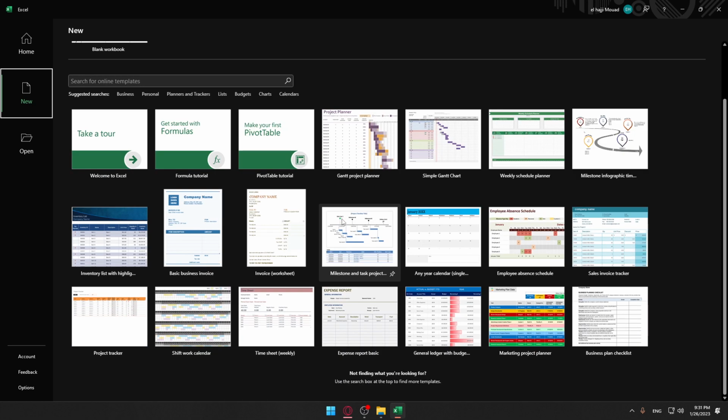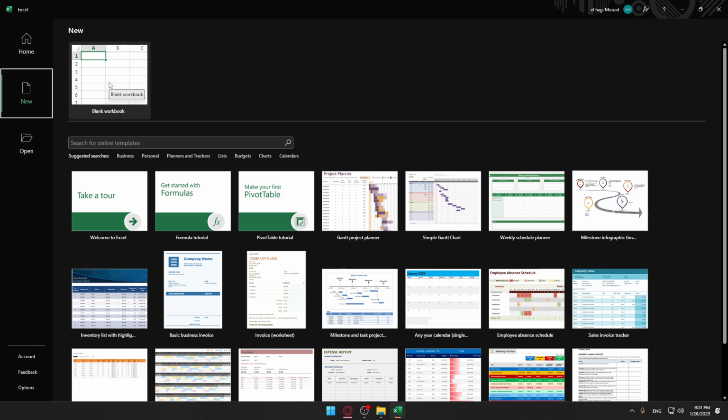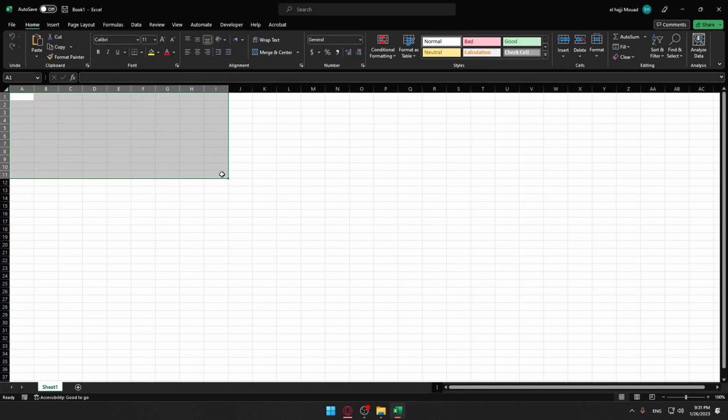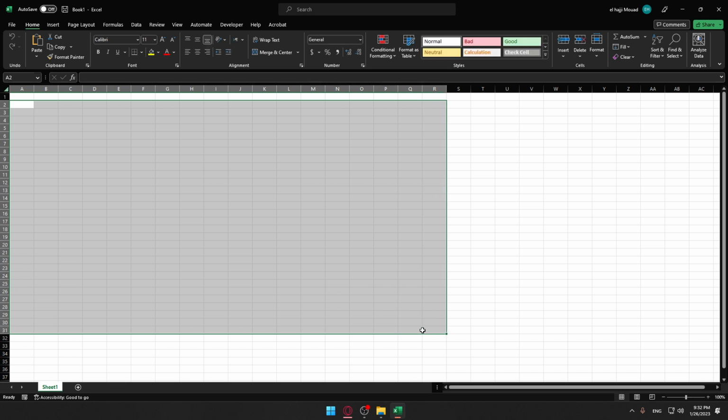Once you are here, you can open a blank workbook or choose some of their templates. You can open something on your computer if you have it saved. For me, I'm just going to open a blank workbook document.